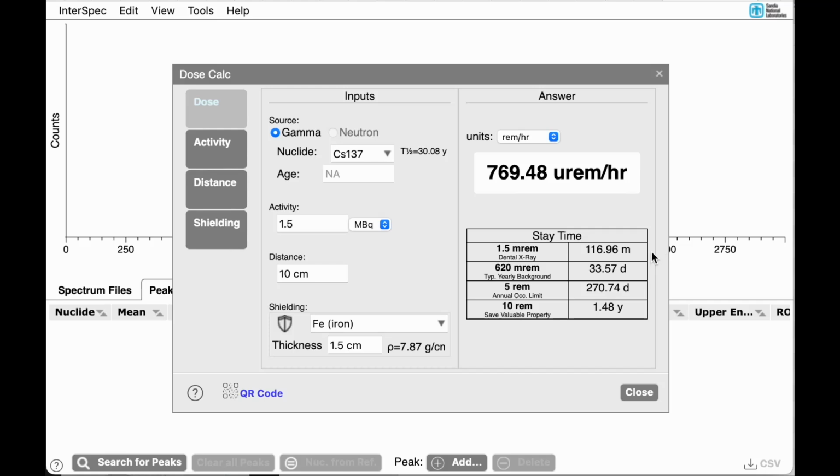And since I don't deal with dose very often, there is a nice little table here that gives you equivalents. So if you were to stand 10 centimeters away from this source for about 117 minutes, you would receive about the same dose as one dental x-ray. Or 33.5 days would give you the same as your typical yearly background. I find this to be useful to kind of give myself a sense of what the dose actually means.